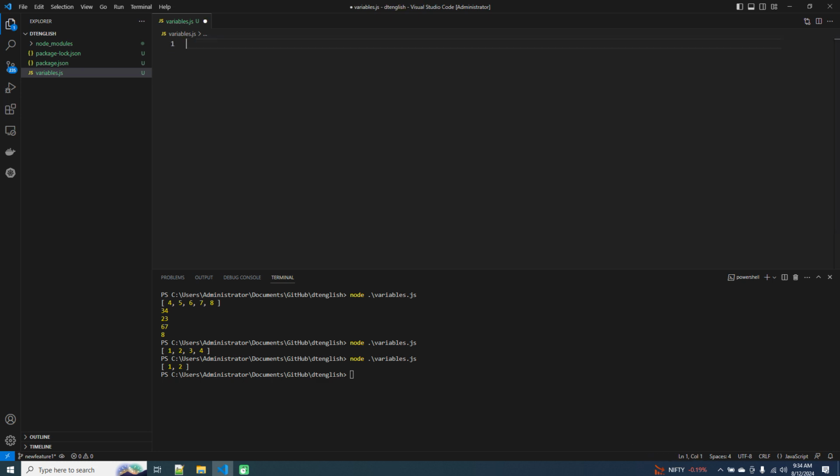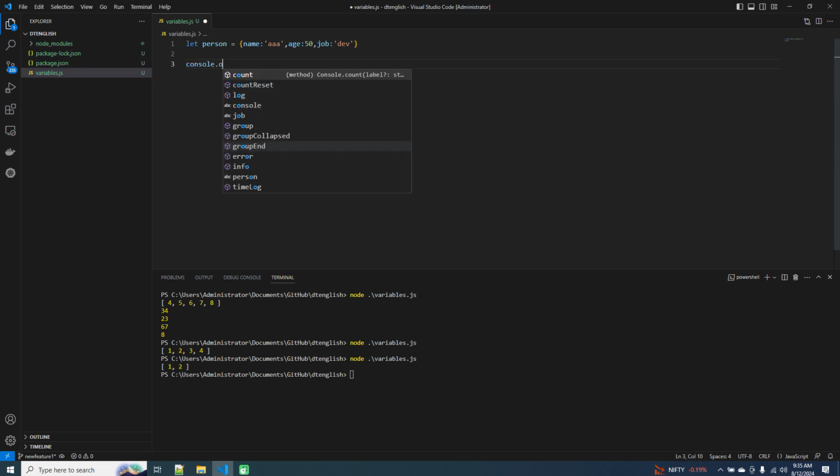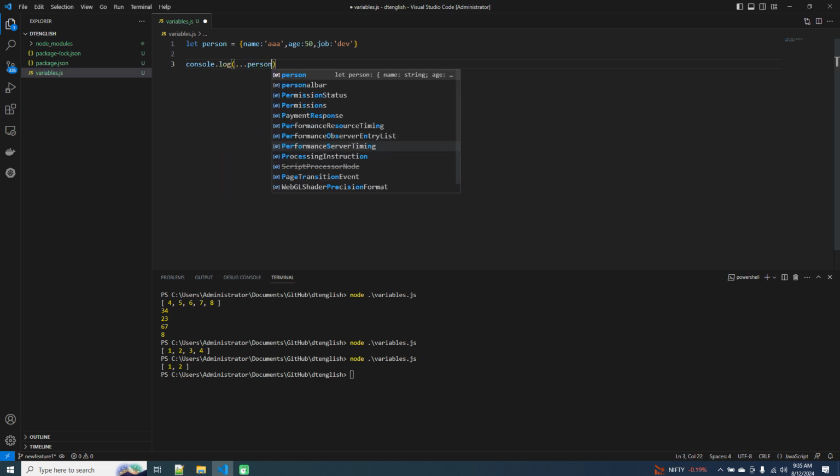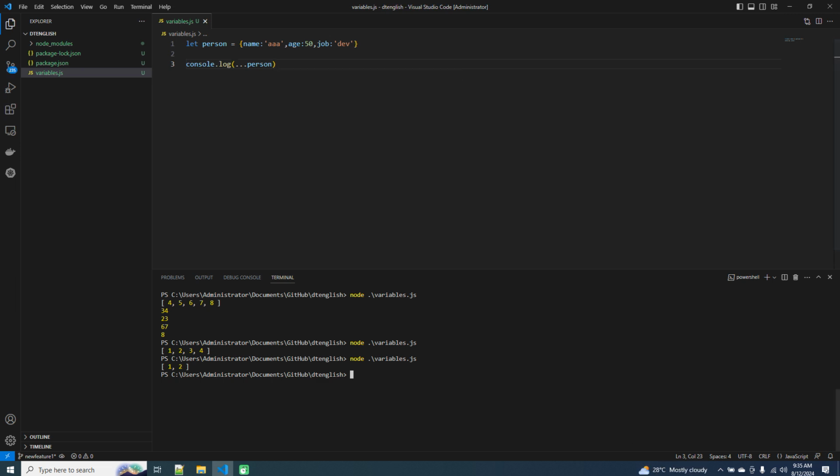Likewise, this spread operator can be used to expand even objects. Let person equal to name... I have an object. Now if I want to expand this object, let's see what it displays.